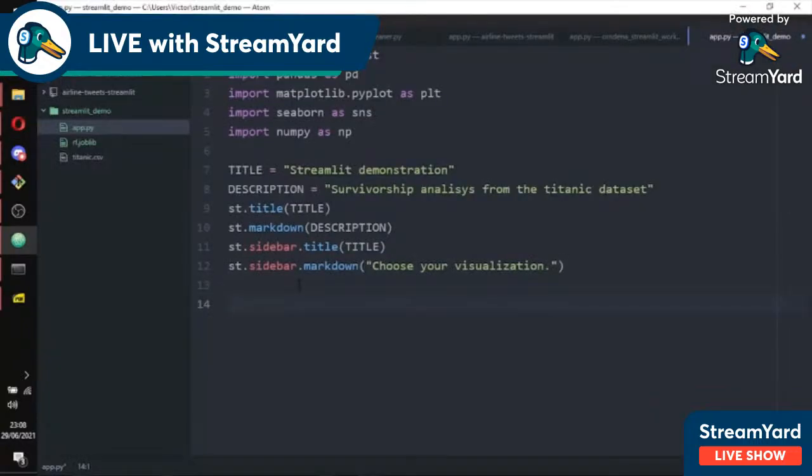But how do we display our data inside Streamlit? Okay, so first of all, we have to load our data. Load data, just a simple Python function. Okay, so pd.read_csv titanic.csv, which I have here.